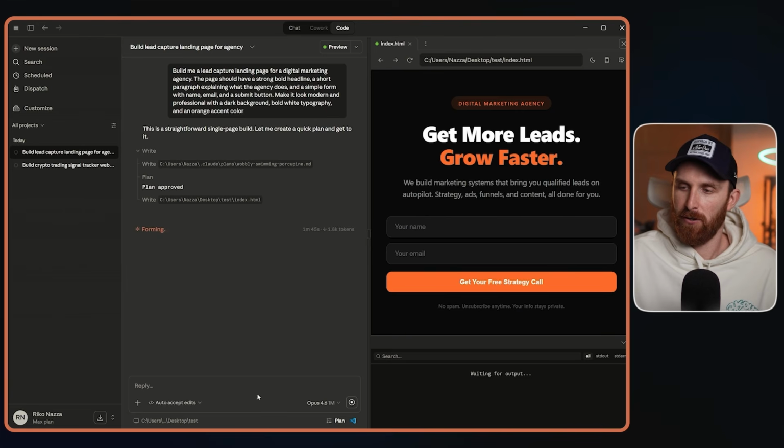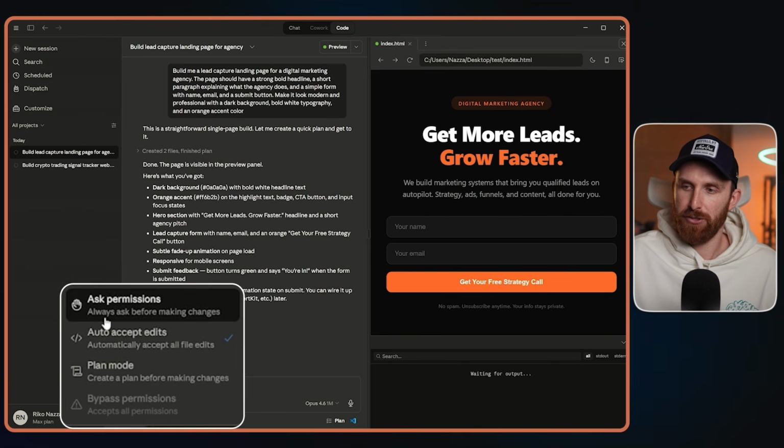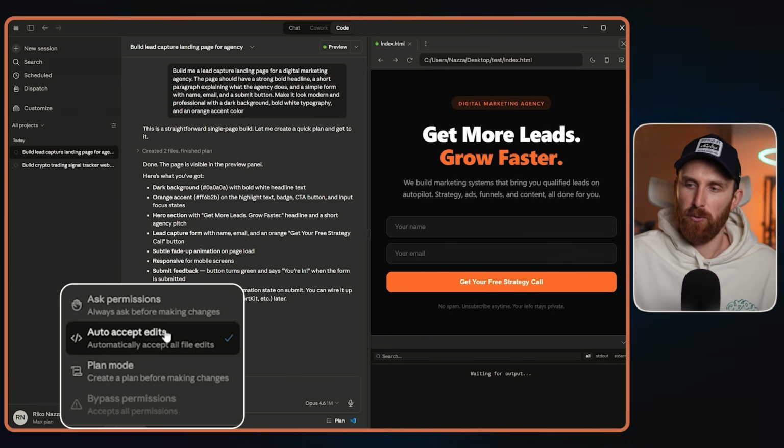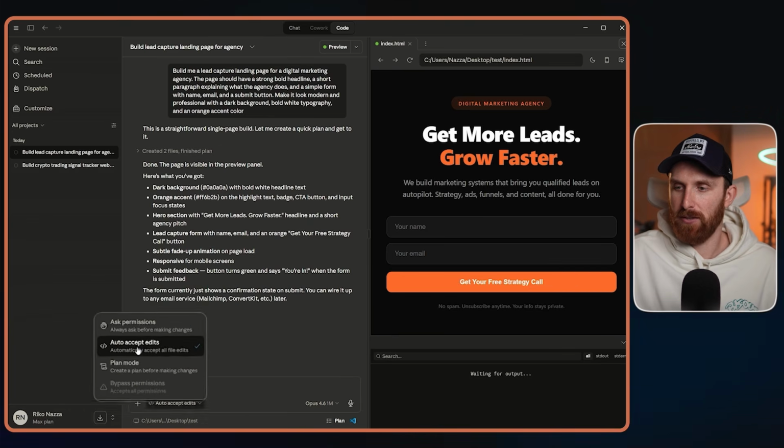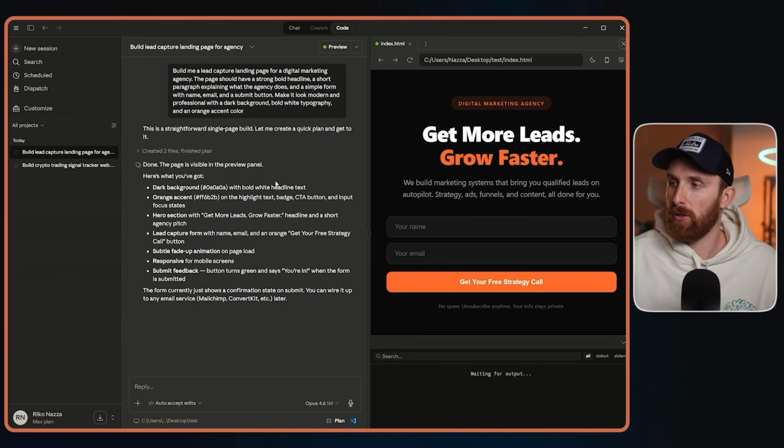This is faster. Also, this is pretty self-explanatory. Ask permissions. Claude will always ask permissions before making changes, and auto would automatically accept. I don't really personally use ask permission mode myself, so let's keep it at that. And let's see what Claude Code managed to build us.